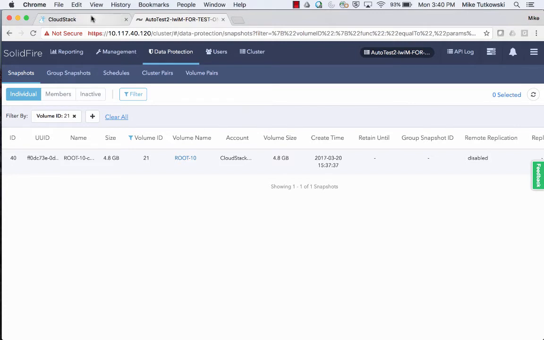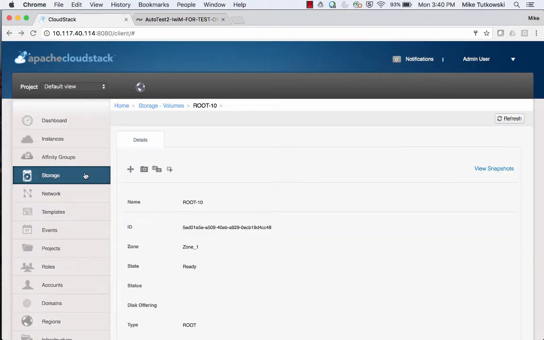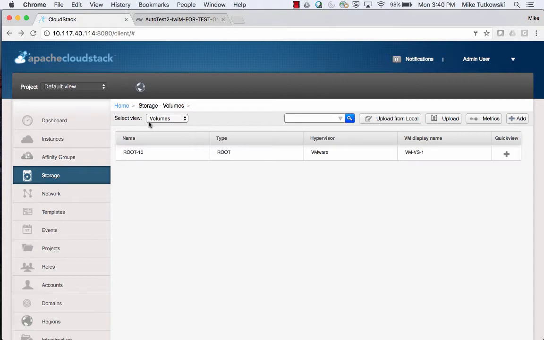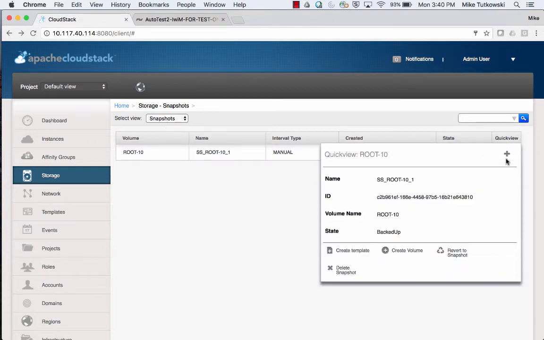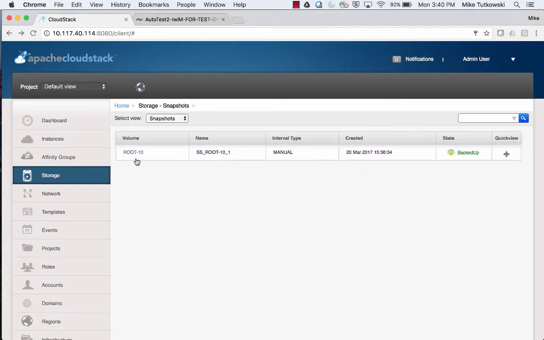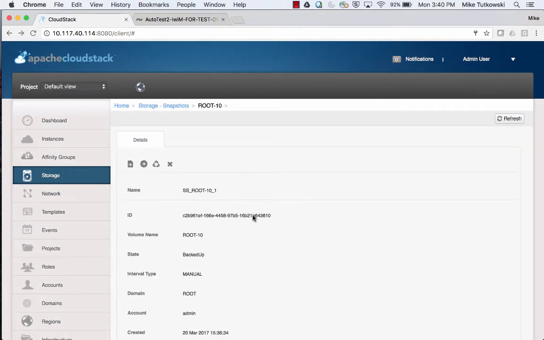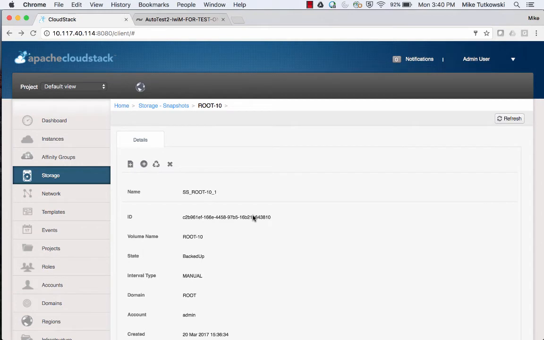I'll switch back to the CloudStack GUI, go to the Storage tab. In Select View, I'll switch over to Snapshots. We can see we have our snapshot here. And within the Quick View column, I have a few options. I can create a volume, I can create a template, I can revert the volume to this snapshot state, and of course I can edit the snapshot. And if we want to, I can click on the row within the table and see some of the details of this volume snapshot and perform the same actions above.